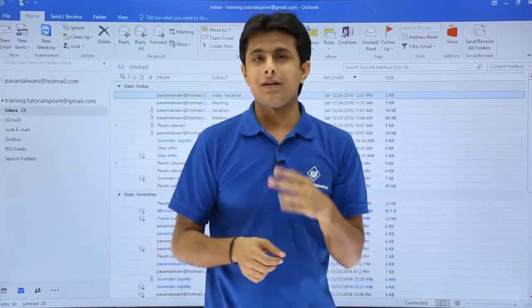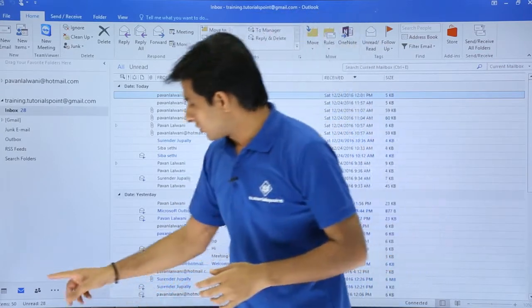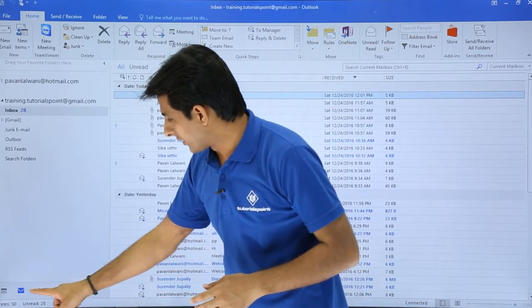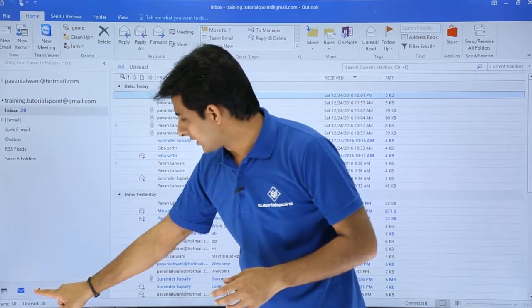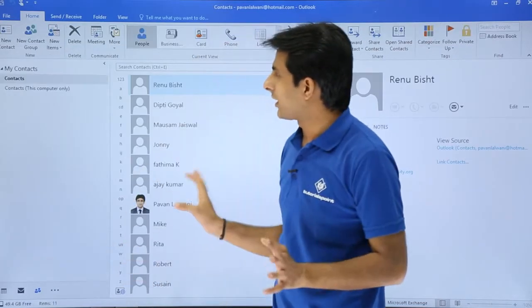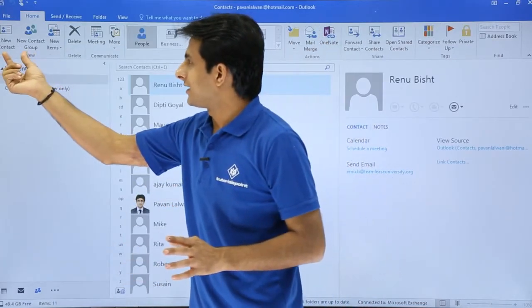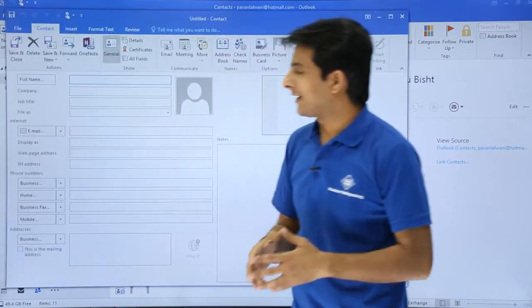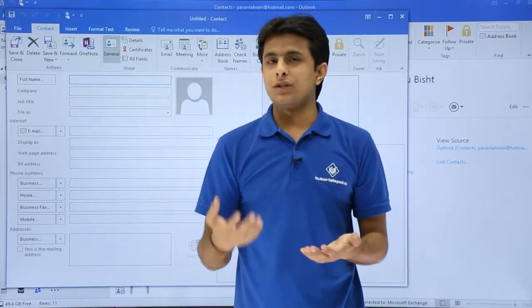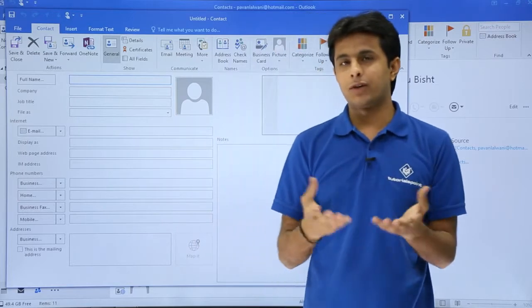I'll show you the second method of how to create a contact. Here, at the bottom, there's a contact option beside the mail. I'll just click on this place. This is the contact view, and I can create a new contact. If I click on this place, I'll get the same window. Whichever option you feel comfortable with, you can use it.